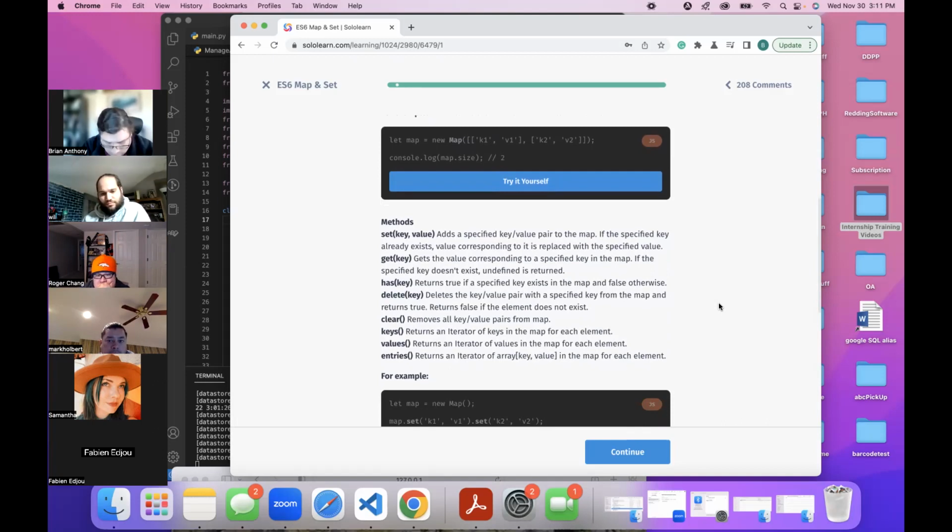Clear() removes all key value pairs from the map. Keys() returns an iterator of keys in the map for each element. Values() returns an iterator of values in the map for each element. Entries returns an iterator of array [key, value] in the map for each element.